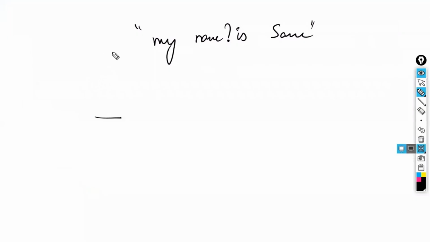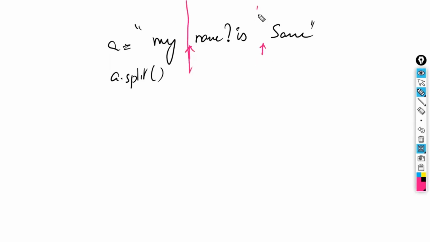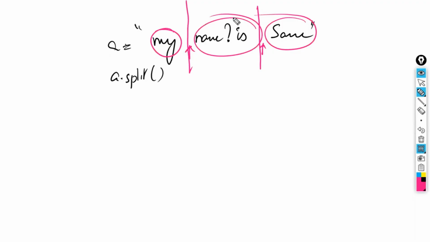Now I'm applying A is equal to this string, A dot split. Whenever I apply A dot split, automatically it will identify wherever the space is available, here and here. So it is going to draw a line at each space. This is one part, this is one part, this is one part. My is one part, second one is "name?" as one part, third one is Sam. It is going to divide into 3 parts like this, and these 3 parts will be stored in a list.